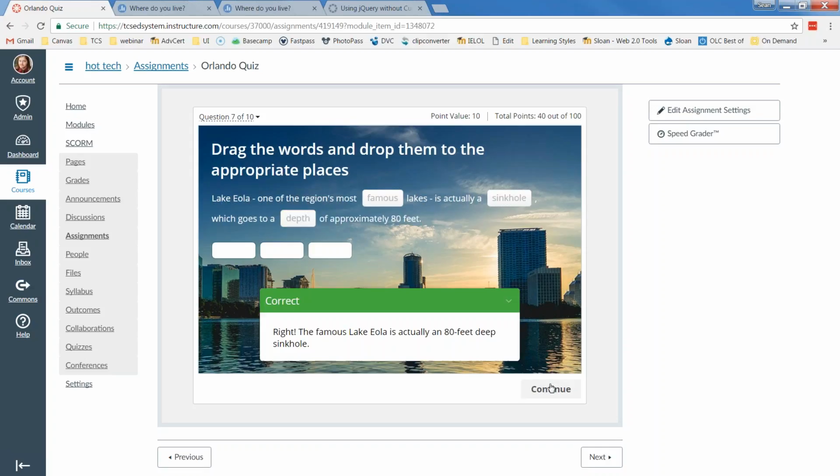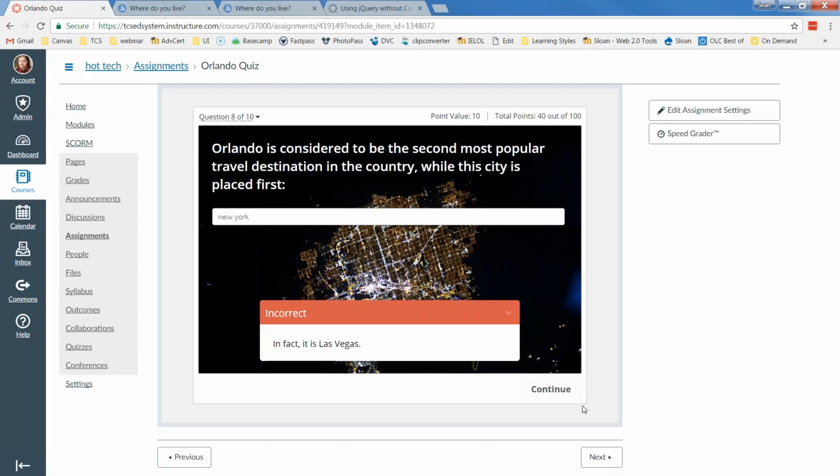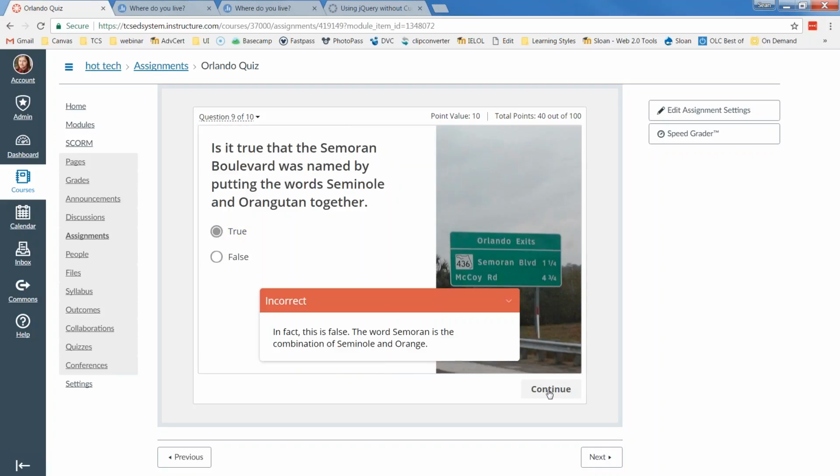That's an interesting thing. There's a deep lake in Orlando that's actually a sinkhole. It's the second most popular city in the country. You can say, oh, I think New York is first, or Chicago, Las Vegas. It's Las Vegas. I don't even know what that means. So, true and false question.